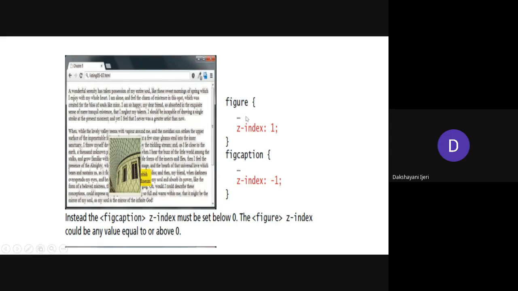For the figure, you can see here the Z index value is 1, whereas for the figure caption the Z index value is -1. That means you want the figure or the image to appear at the top, whereas the rest of the information for the figure caption can be hidden behind this image. Depending upon the values you take, the more positive values make that content appear closer to the screen, whereas the contents with lesser values appear at the back end. Okay.